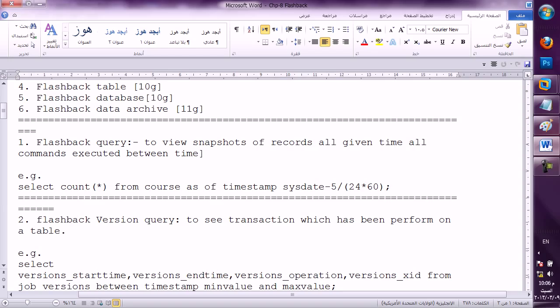The next is flashback version, to see transactions which have been performed on a table.